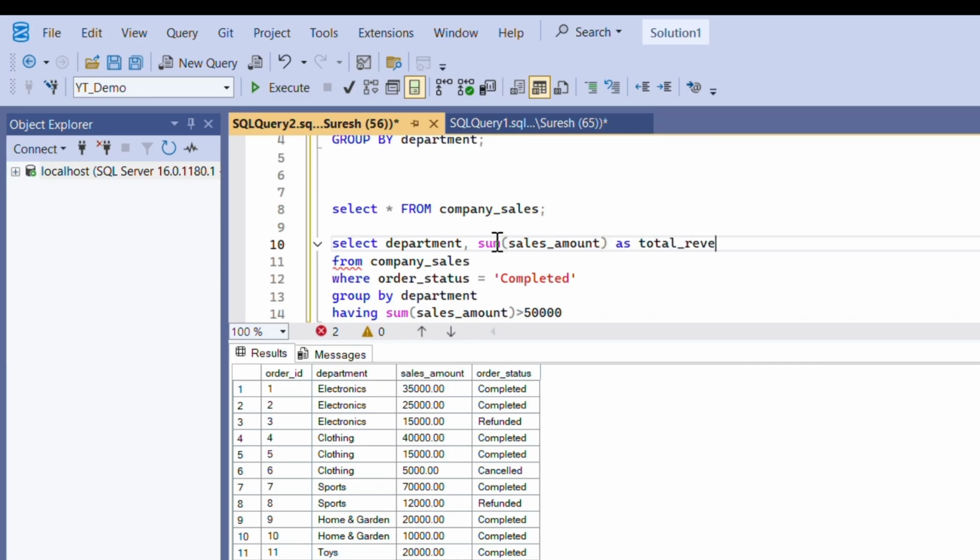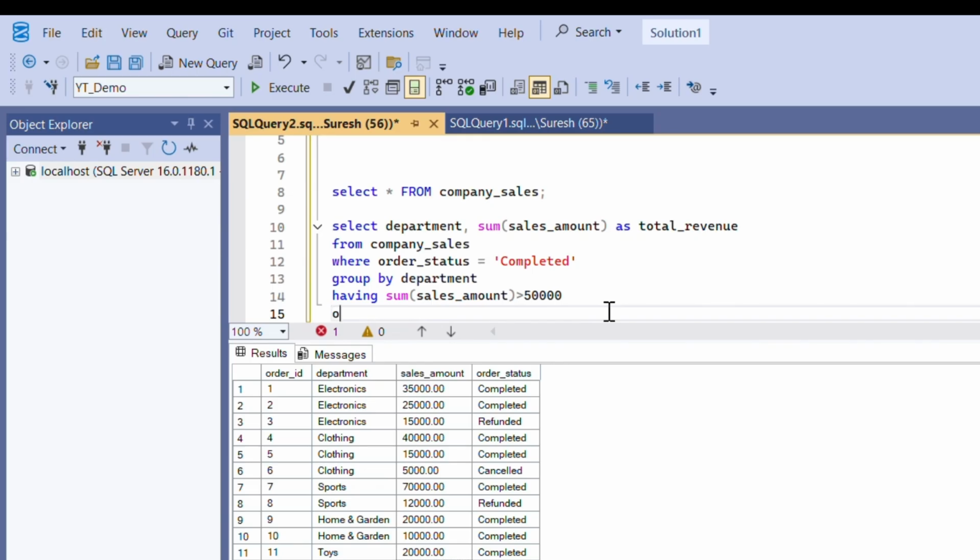Now look at this carefully. Do you see why we could not use the new name total revenue down in our having clause? The having clause ran at step 4, but the name total revenue wasn't created until the select clause ran at step 5. If you try to use an alias in the where or having clause, the engine does not know what you are talking about yet.